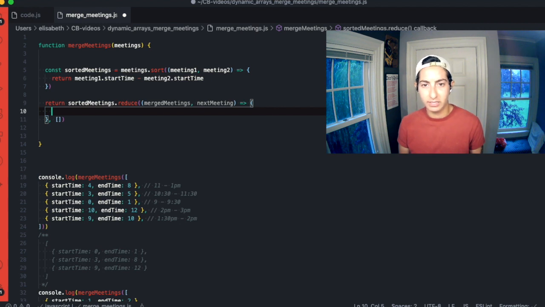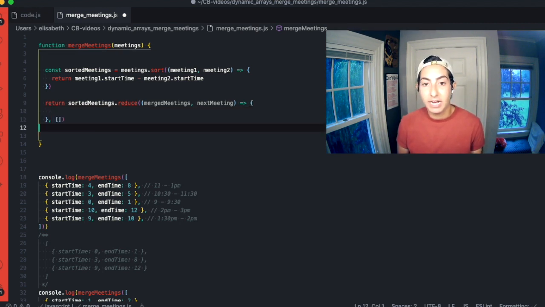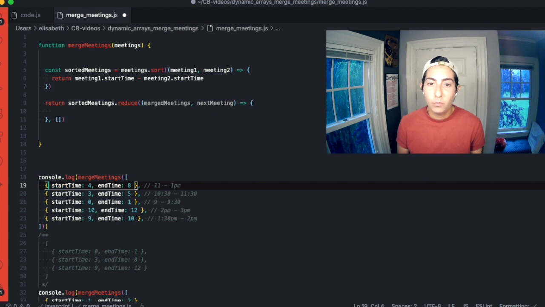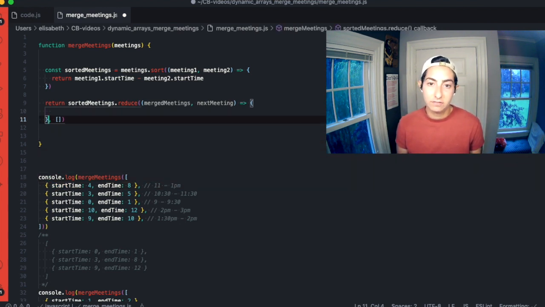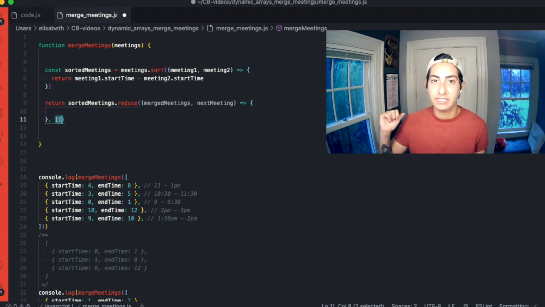I'm going to take whatever is the last thing that is in this merged meetings, which is basically going to be whatever the last iteration has returned. And you'll see in a second, because of course, at the onset, there will be nothing there. So you'll see how we initialize this. But let's say that we're in the middle of our iteration. We want to be comparing the next thing to whatever the previous range is that we've started.